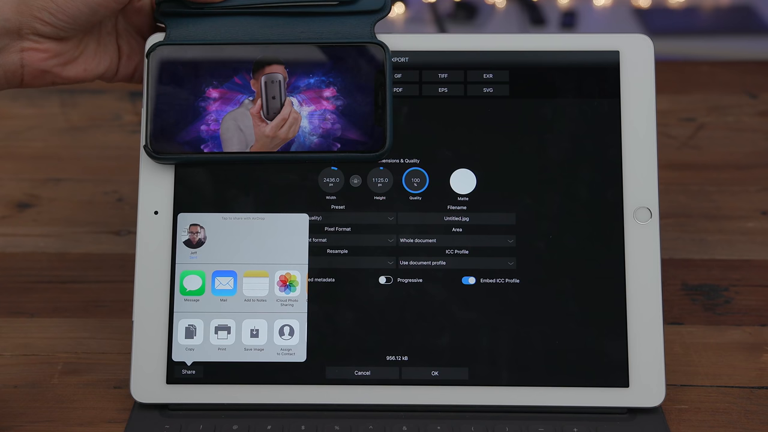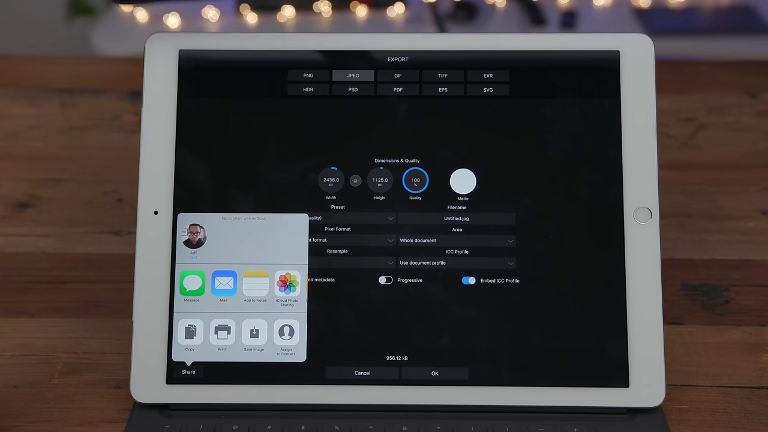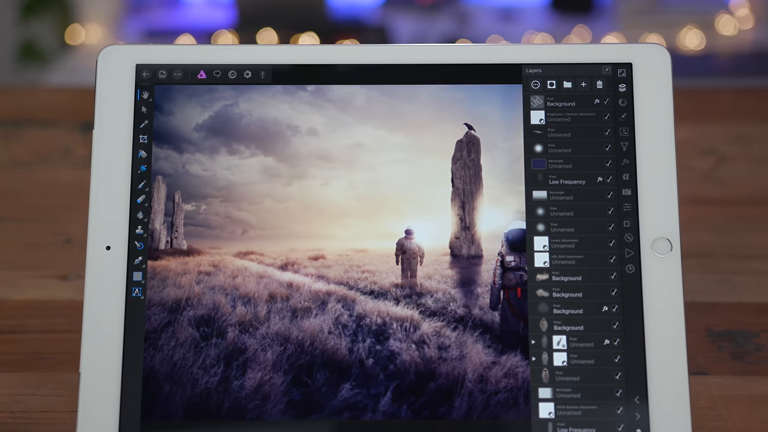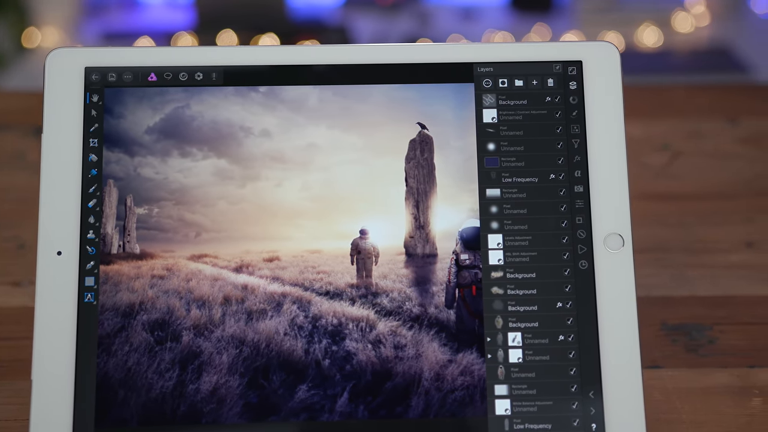So ladies and gentlemen, needless to say, I highly recommend Affinity Photo. These have been just a few of the basic tips and tricks that you can use to get started with this excellent iPad tool.